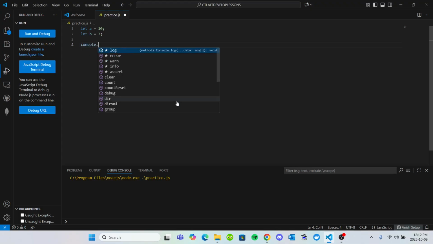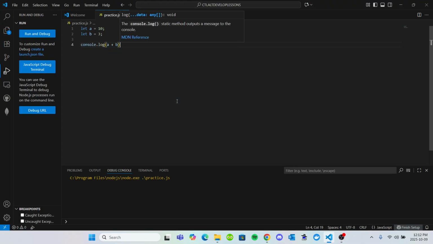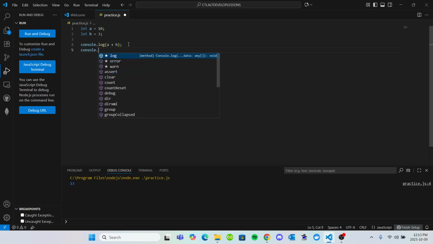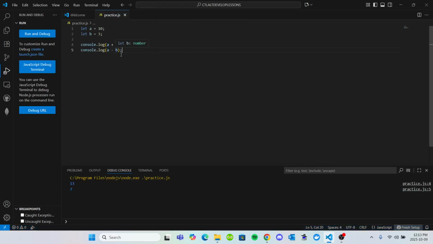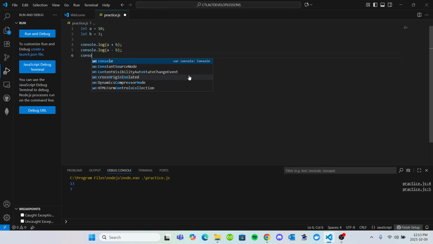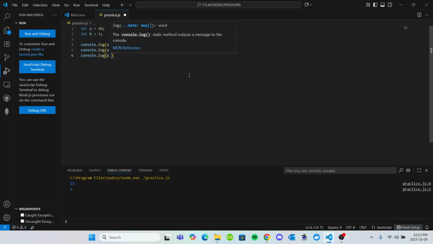We're going to start off with addition, and we're going to do a plus b, and that should print 13, because the value of a equals 10, the value of b equals 3, so 10 plus 3 equals 13. Now we're going to do subtraction, a minus b, and this will equal 7, because 10 minus 3 equals 7. We're going to do multiplication next, so we're going to do a times b, and this should equal a value of 30, because 10 times 3 equals 30.